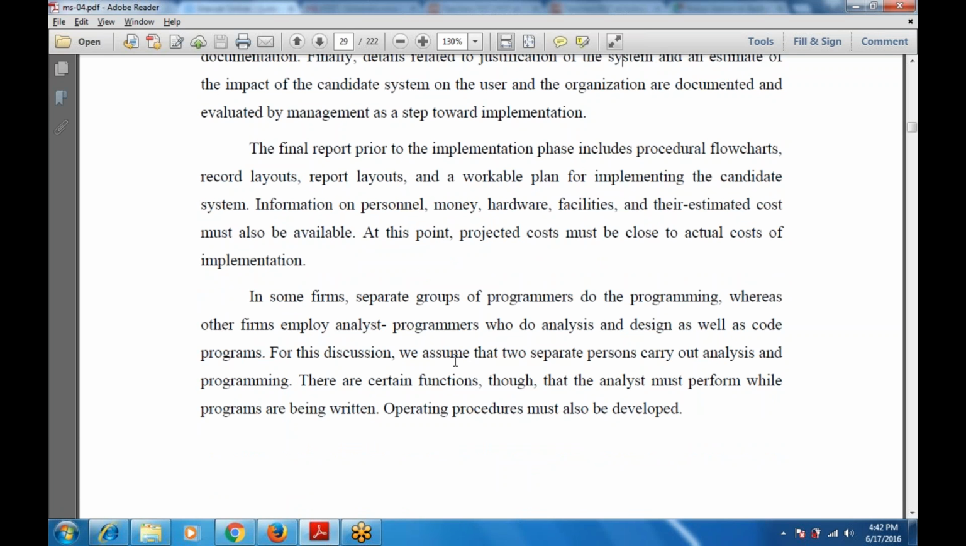There are some firms in which there is a separate group of programmers that do the programming, the coding part, whereas some firms also employ an analyst who also acts as a programmer, doing analysis, design, as well as coding of the program. So it depends on the status of the organization, whether it is a big organization or a small organization, that does the analysis phase, the designing phase, and so on. For this criteria, we assume that two separate persons carried out the analysis and the programming, and there are certain functions that the analyst must perform while programs are being written, and operating procedures must also be developed.